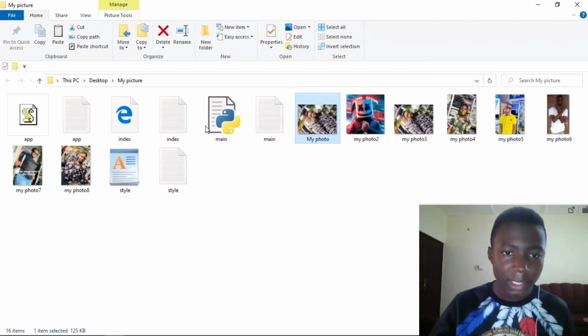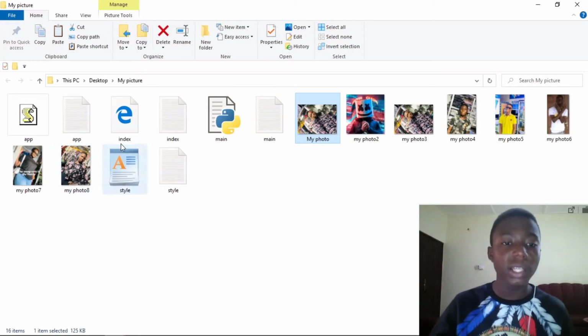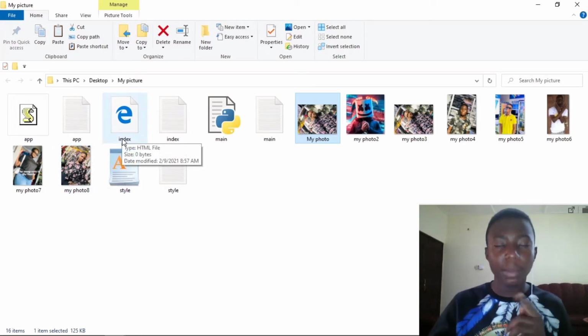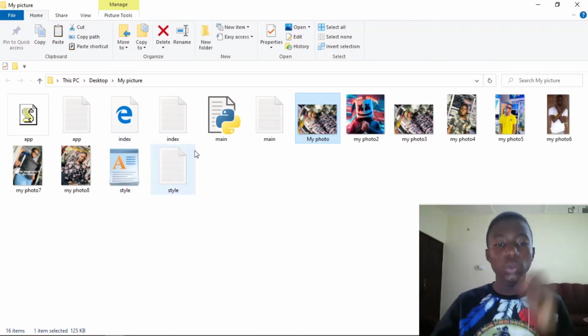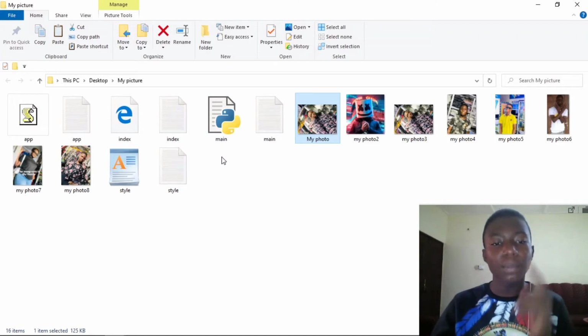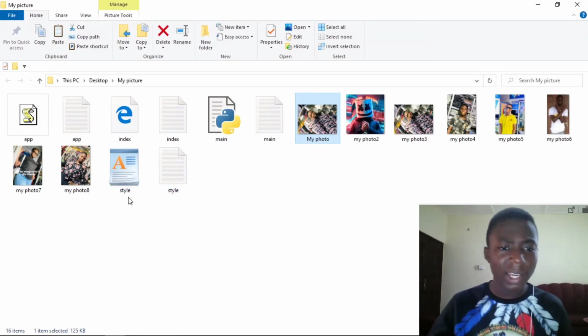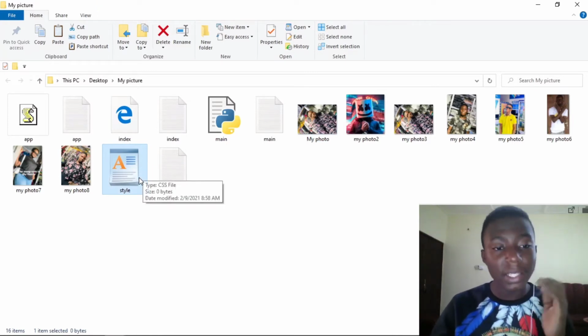But with these files, anytime you want a JavaScript file, it is .js. Anytime you need an HTML file, it is .html, and anytime you need a Python file, it's also .py. And as you can see here, there's something that says style. It's also a document which is in CSS. So this is named as style.css.